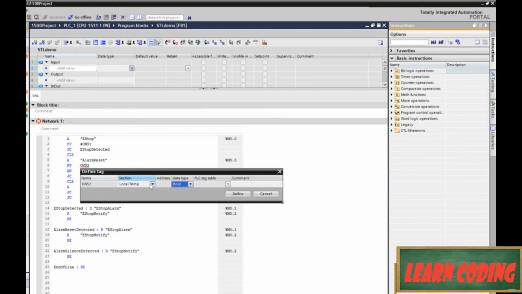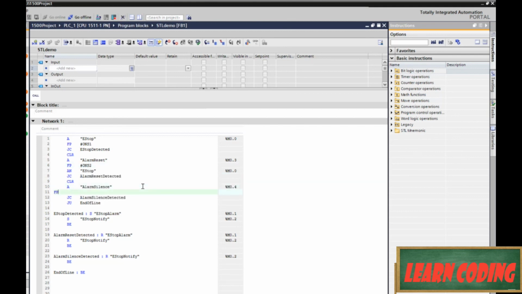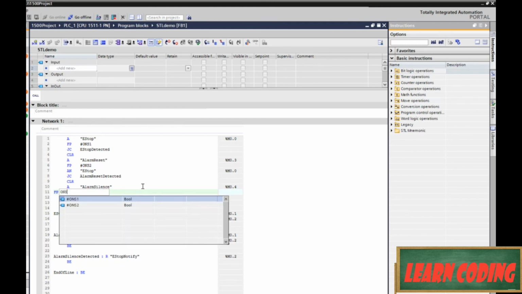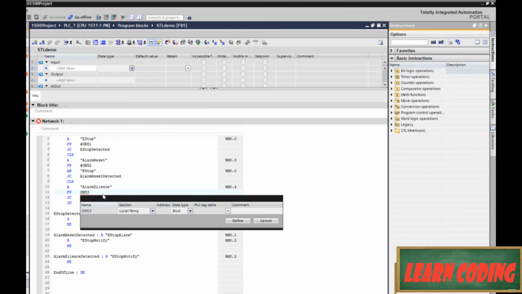Let's right click, define that as a local static bool. And same thing right here. We could FP ONS3 that guy. Right click, define tag, local static.